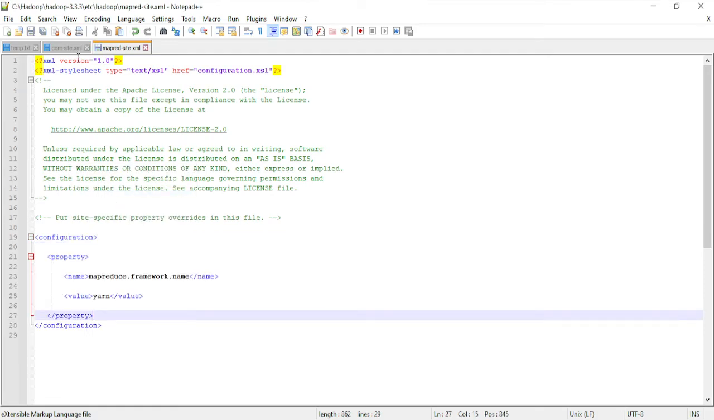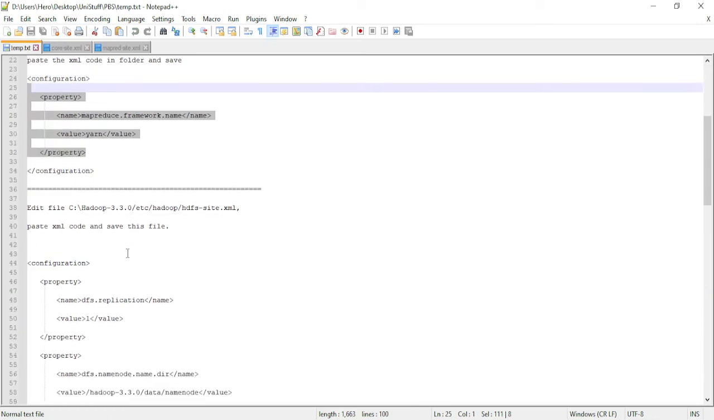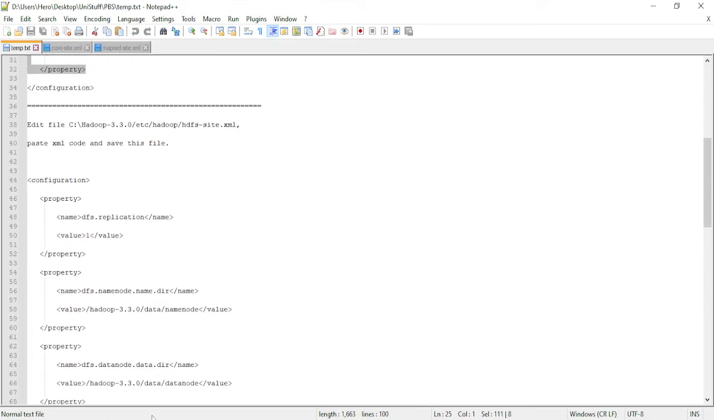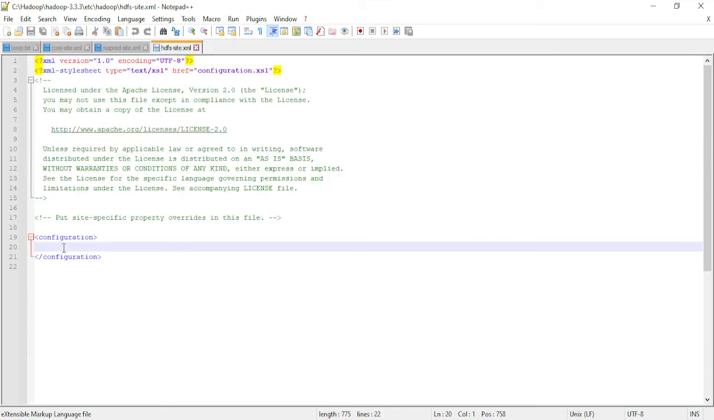Save that. Also remember to save after applying the modification. Go to the temp folder. Let's see, the next is the HDFS. Paste it.